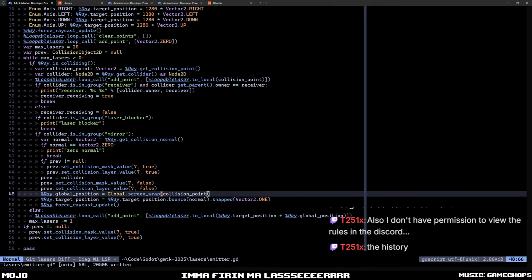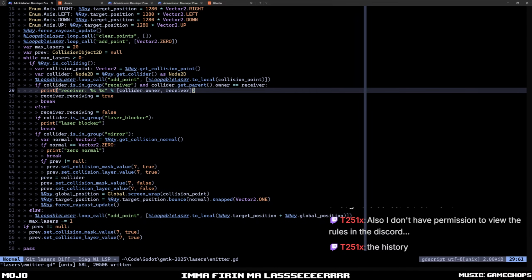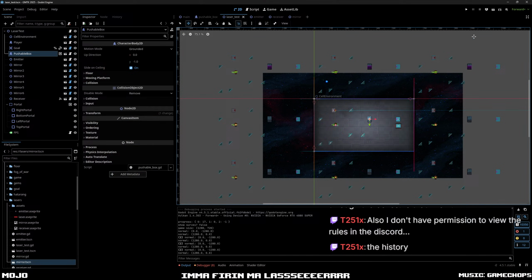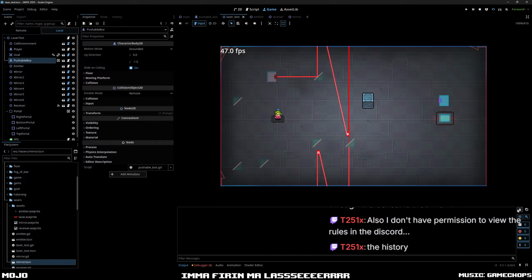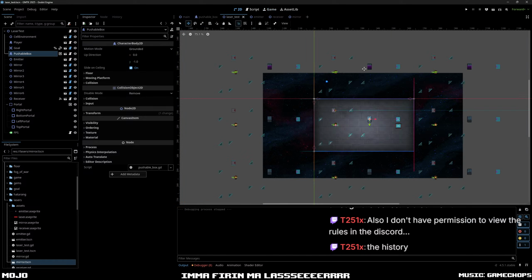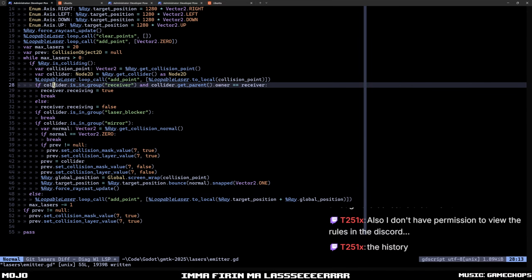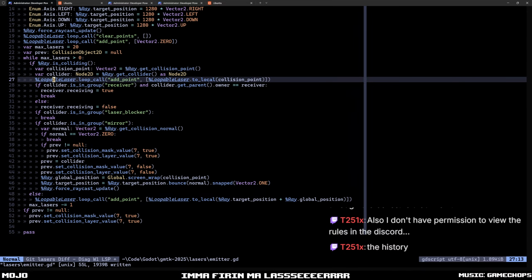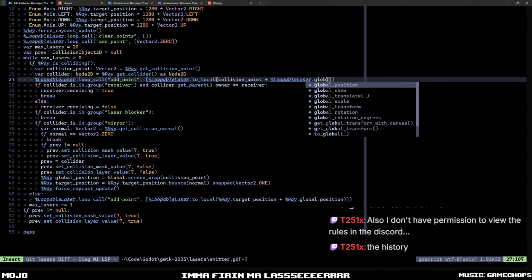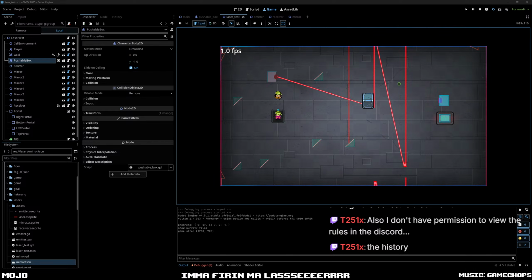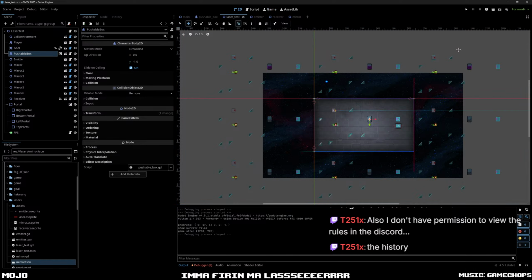Let's delete this. It's not doing anything. Let's get rid of that, and that. I shouldn't have logs anymore. Okay, so what have we learned? So now I need to do collision point plus loopable laser dot global position. What does that do? That's fun.